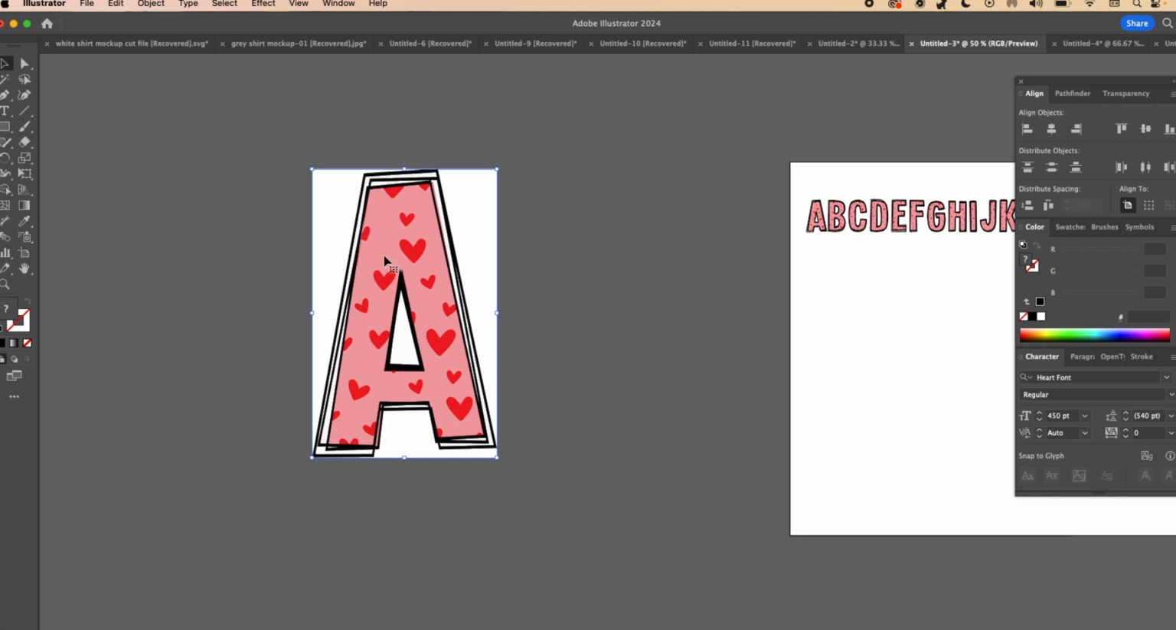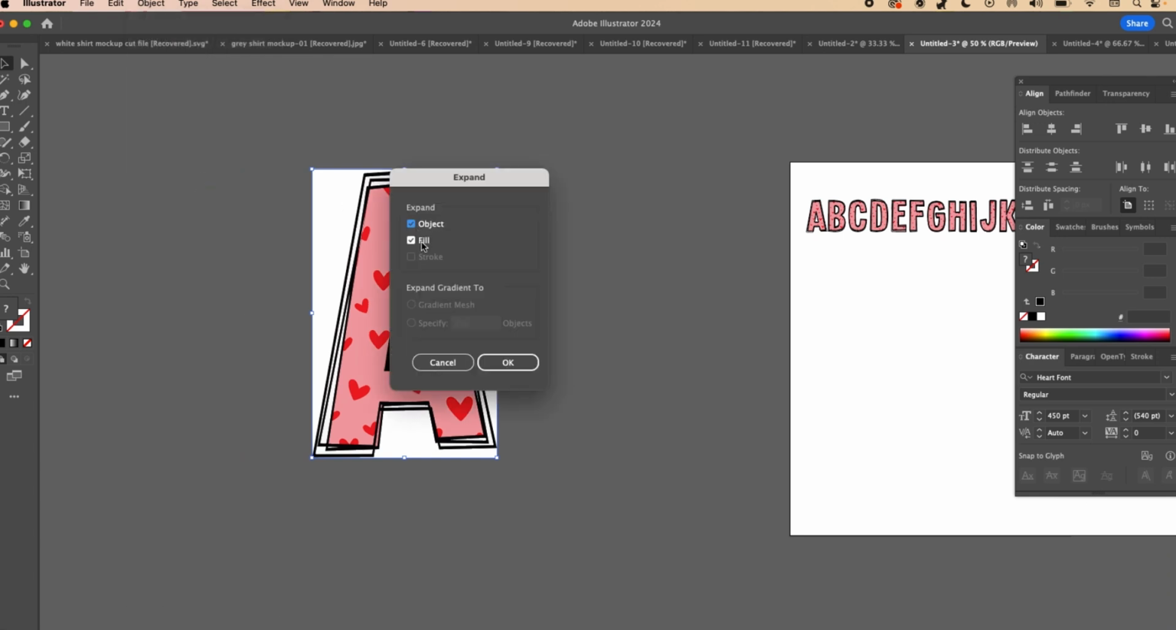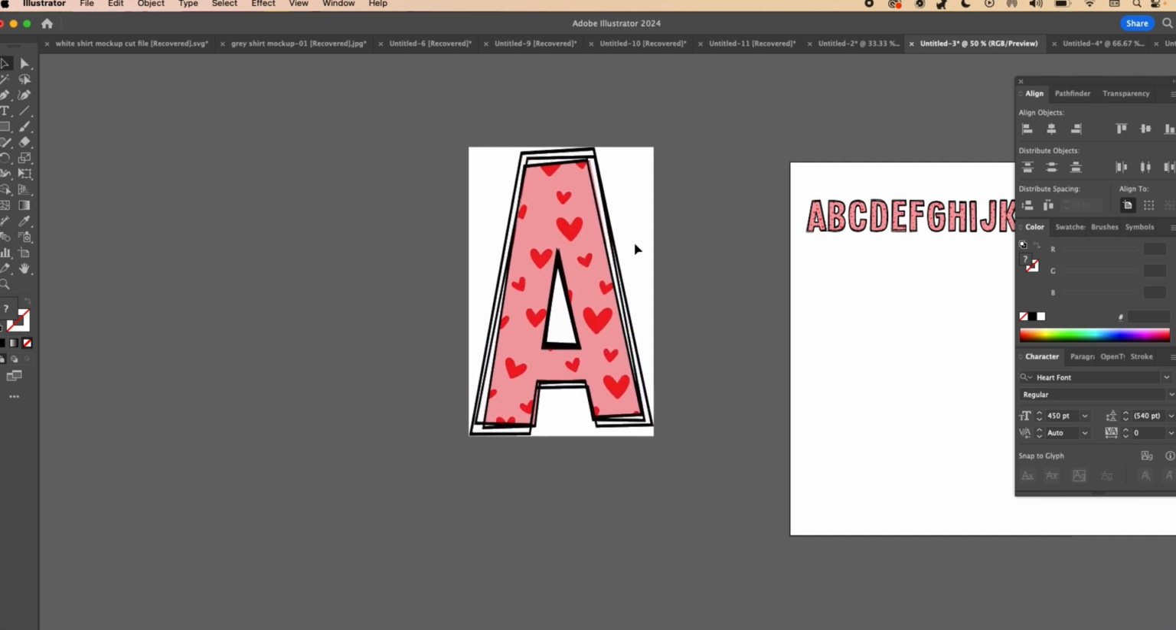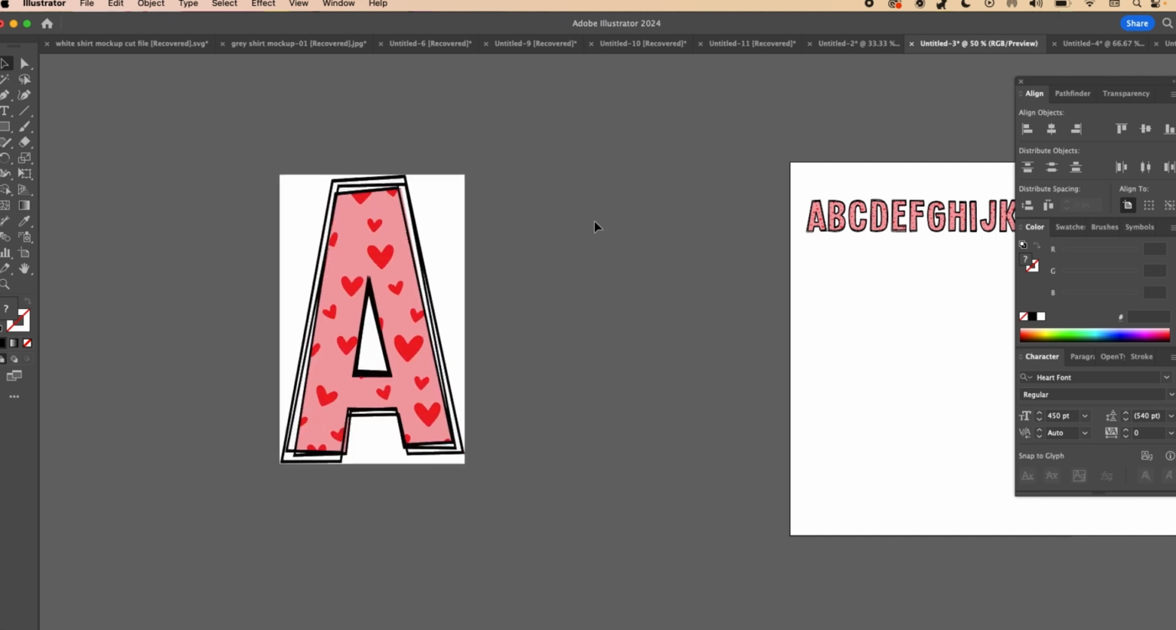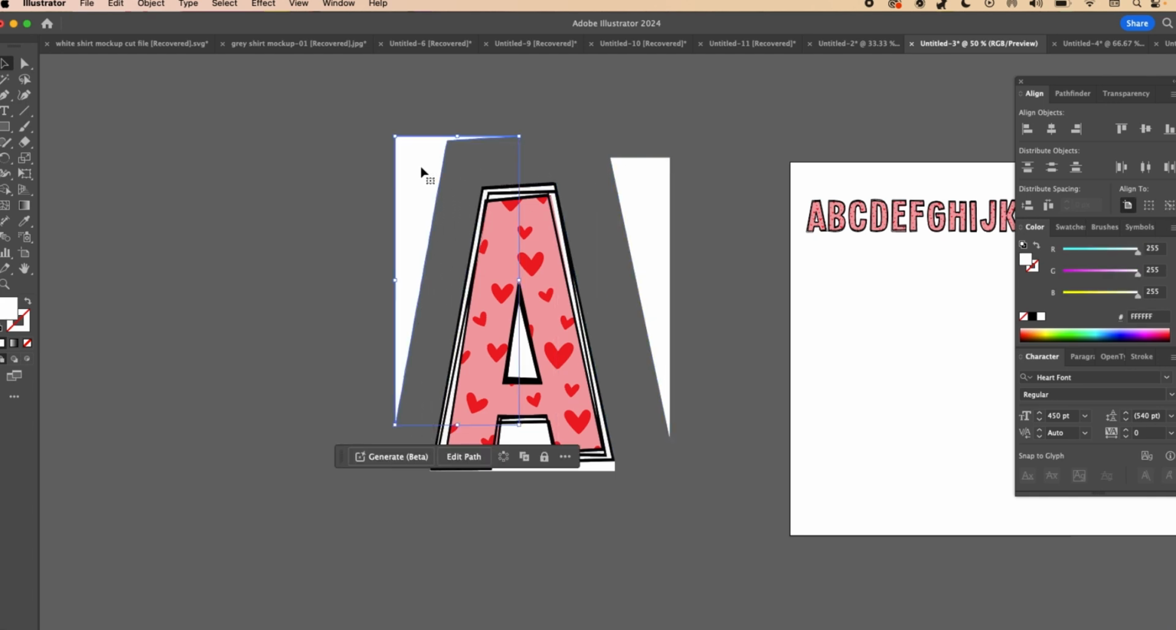It's finished tracing, so I'm going to click on the image and then go to Object and Expand. Make sure Object and Fill are both checkmarked and click OK. Now you can see everything is still one piece, so we need to ungroup this. You can just click Ungroup and keep clicking it until it doesn't give you the option to click Ungroup anymore and it says Group. Now click off of it and then click back on and you'll see the pieces can be separated.